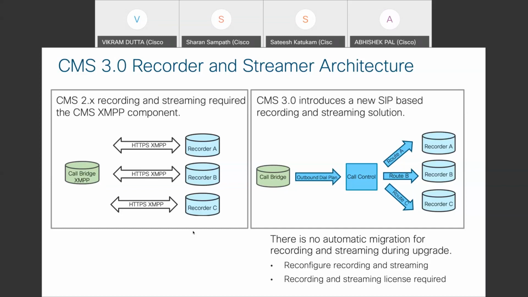But this has changed now with the introduction of CMS 3.0. With CMS 3.0, the streamer and recorder are both SIP-based solutions. So there is no requirement to have XMPP in your deployment. And this means with CMS 3.0, the XMPP component has been completely removed. It was the WebBridge 2, streamer and the recorder in the older versions which were actually utilizing the XMPP. Since all these solutions have been migrated to use SIP or HTTPS otherwise, the XMPP component has been completely removed and is not used by any component from 3.0.